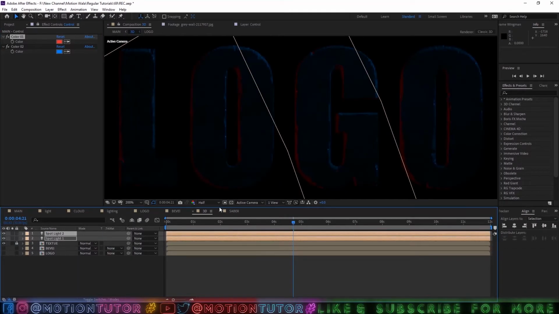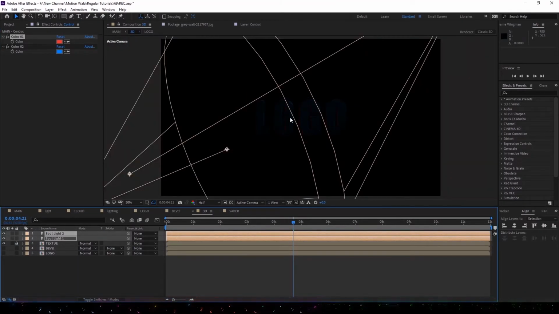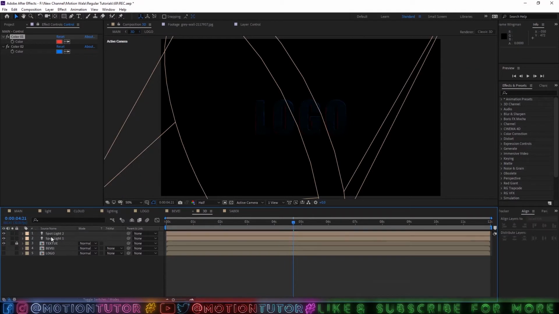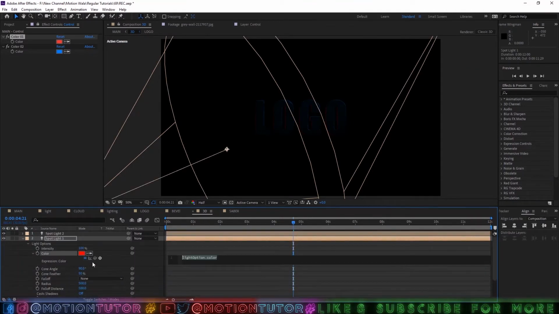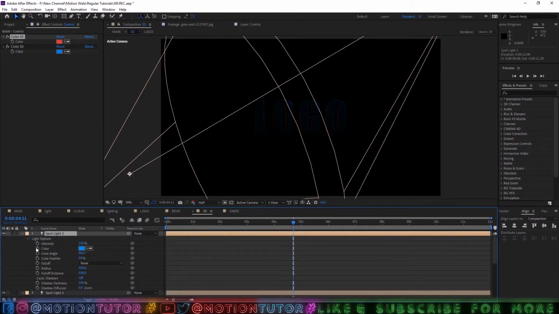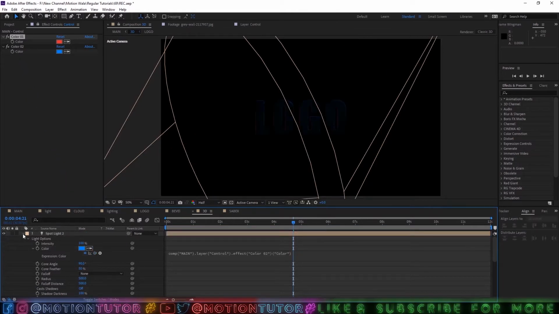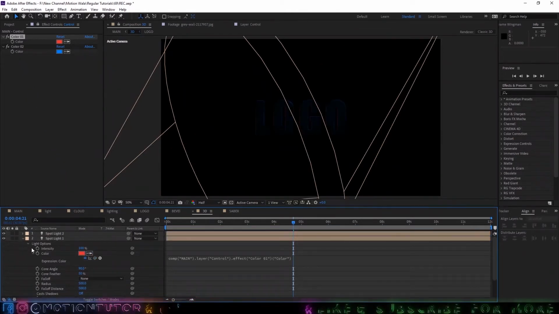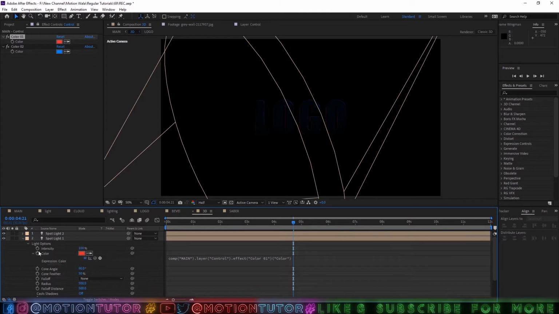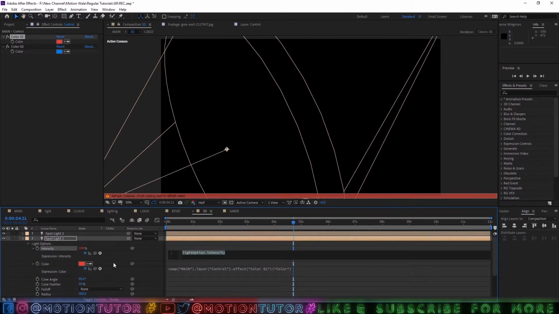Also we can link our 3D light to this color controller as well. So we will press AA and hold the Alt key and link to this color, and AA, link to this. So now we have everything done, and also we can put a wiggle expression on the light intensity for a little bit more cool, good result.